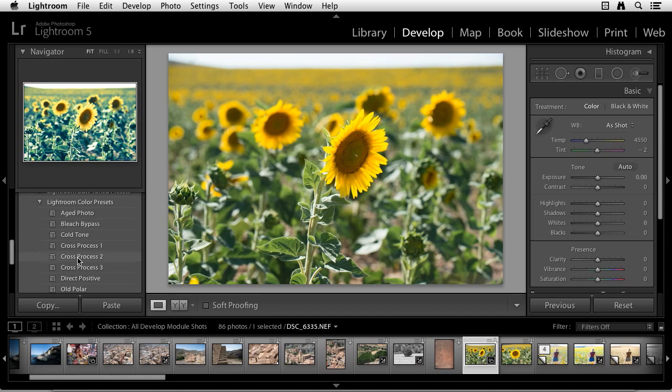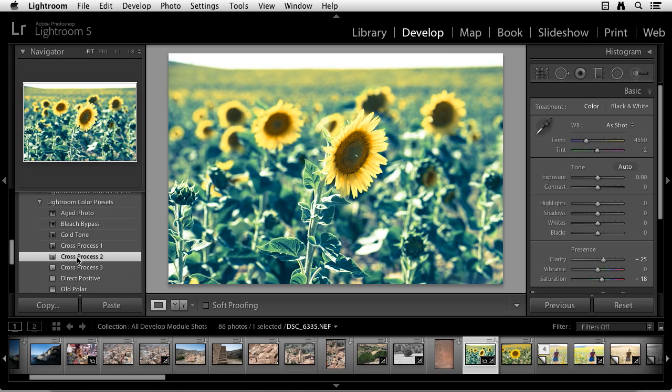I'm going to select this by clicking on it. And if you look over to the right in the basic panel, watch what happens there. Okay, so it's applied all these different settings based on the preset.